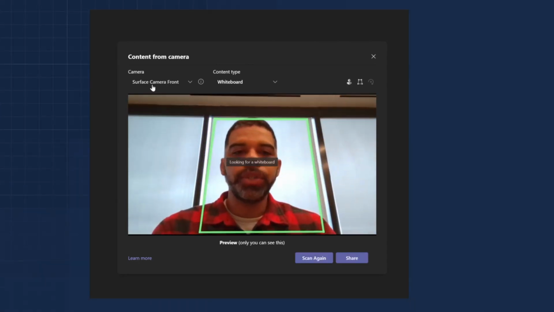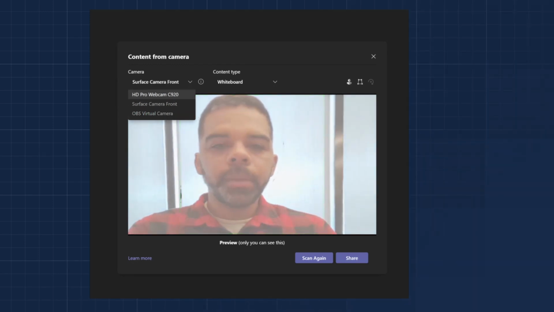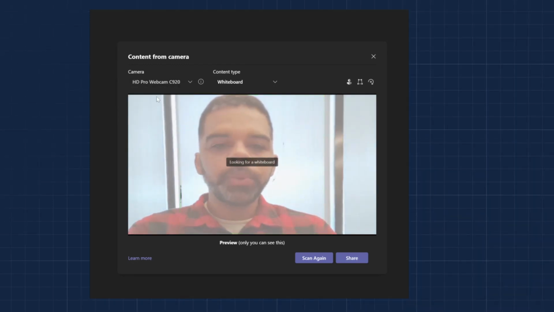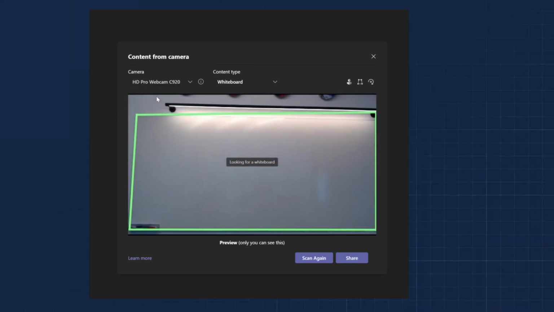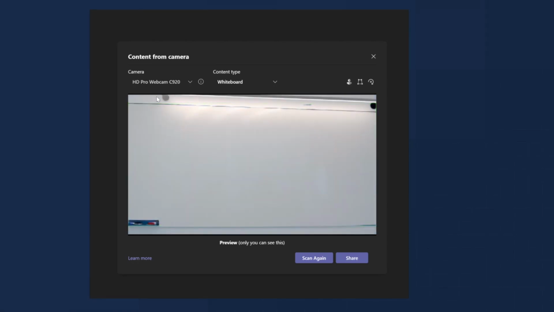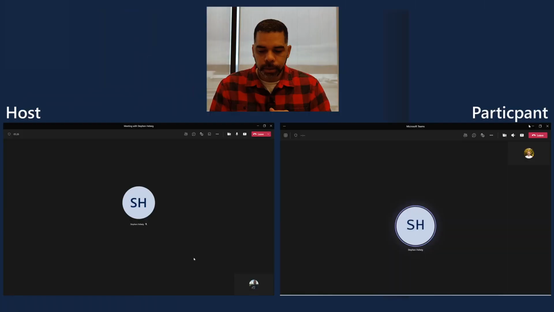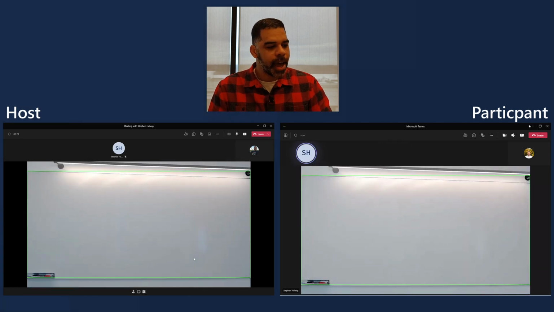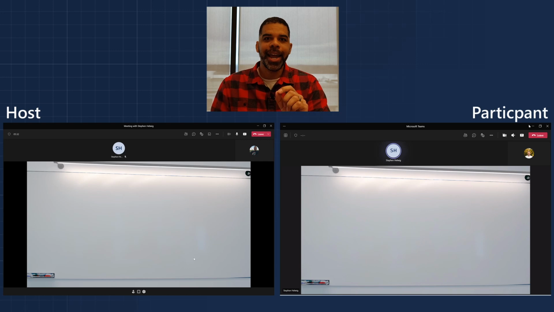Now, initially it's using my front-facing camera, but I'm going to switch it to the external webcam here, and it's detecting the edges of a whiteboard. It's changing the angle, pulling it forward, and it actually kind of fades the background as well. And so once we do that, we can hit share, and we'll see that this will be now shared with the virtual attendee. So next, I'm going to get up in front of the whiteboard and show you what it looks like when we start writing.